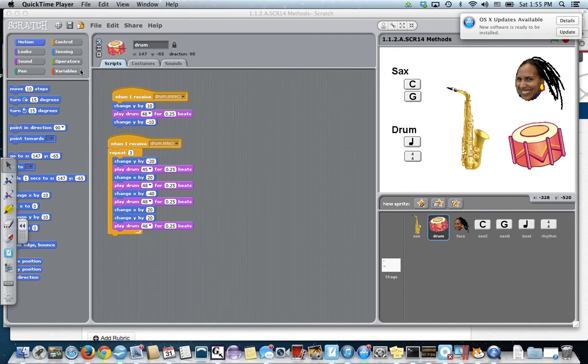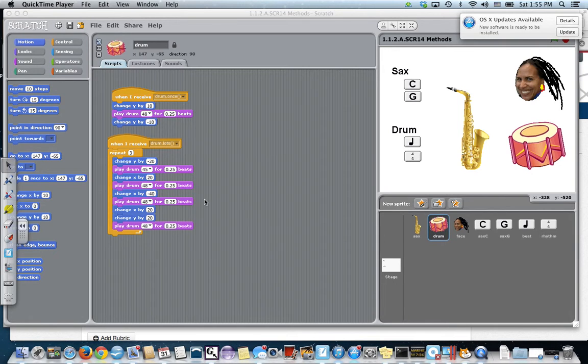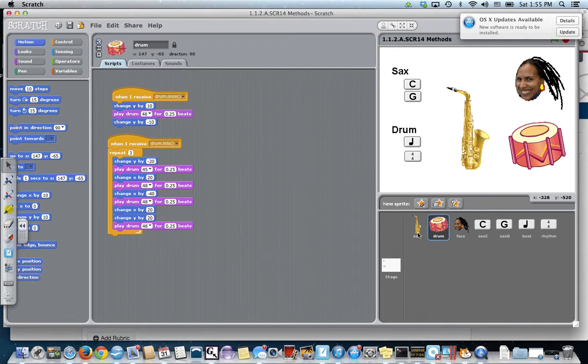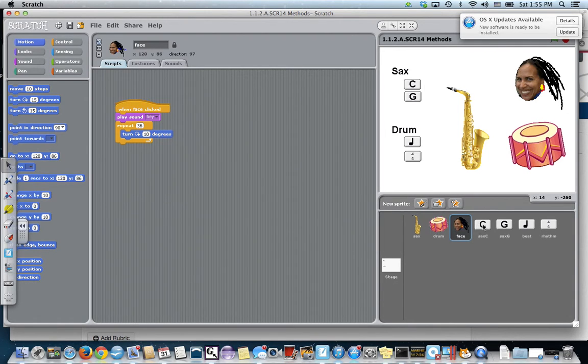Okay, so in Scratch, as you saw in the documentation, we have sprites, and you see down here I have a drum sprite and a sax sprite and a face sprite, and then I have these little sprites over here as well, and they each have a little bit of code associated with them.